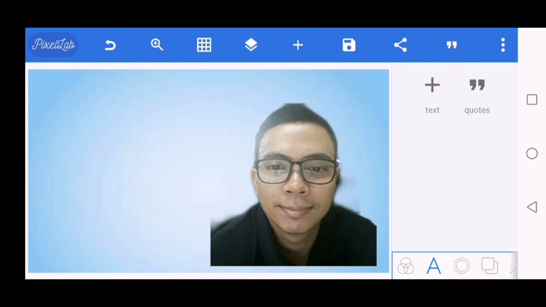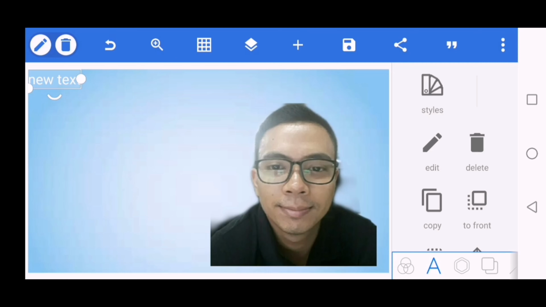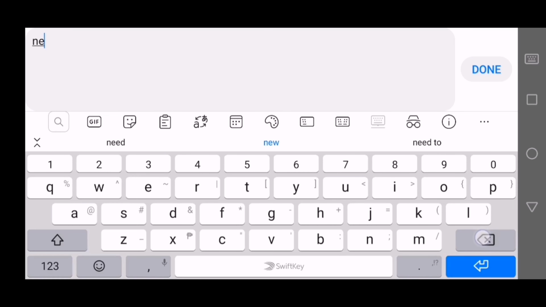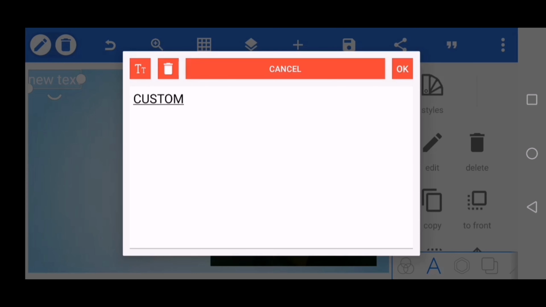Like in this video, instead of putting how to create or how to make a YouTube thumbnails 2020, we will just put custom YouTube thumbnail 2020. So add lang tayo ng text. Click lang natin itong plus sign icon, then text, then itong pencil icon, tapos input na natin yung text. Click done and click OK.